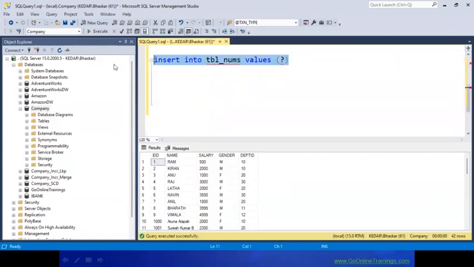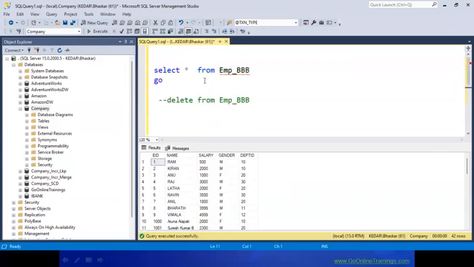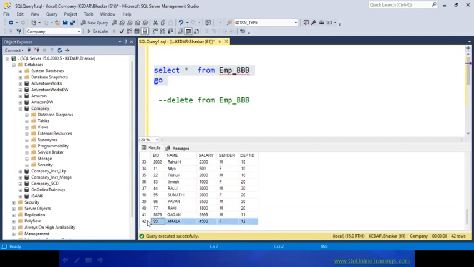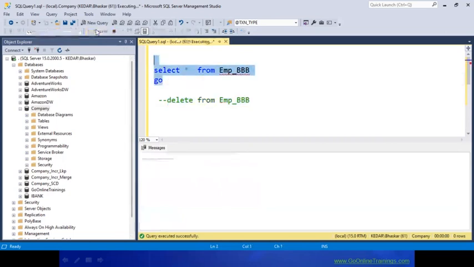Oh, this is the mistake. Let me do it. Okay. So I just go up, execute this. I have all the files' data. Totally 42 rows are coming. Clear? Let me delete all the data. Let me show you again.